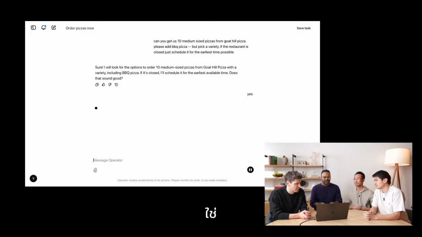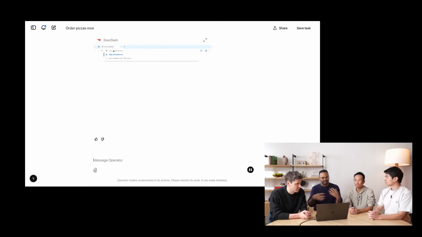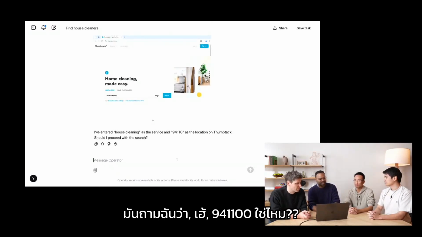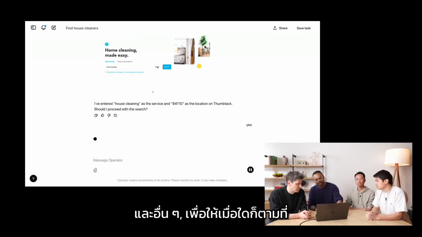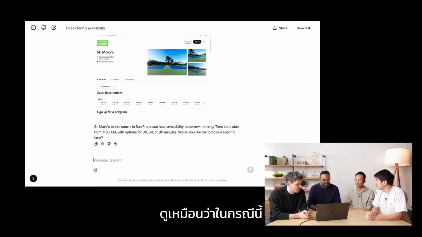Yes. We can't see the notifications popping up on the live stream, but for example, as the other tasks are going on, if I need assistance, in this case, it asked me, hey, this is 941100, I can just say yes. But I would be getting notifications, so that whenever operator needs help, we can go back and help. Looks like in this case, it's already found us tennis courts.